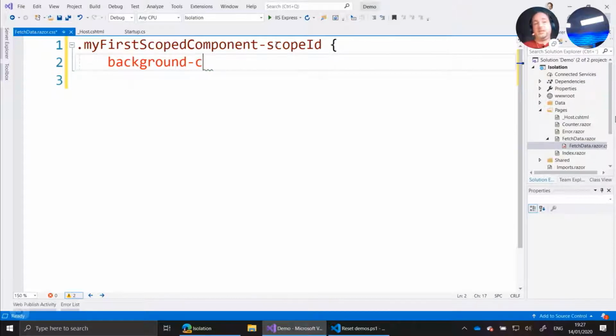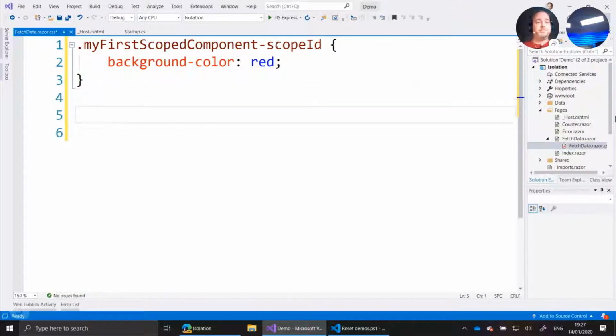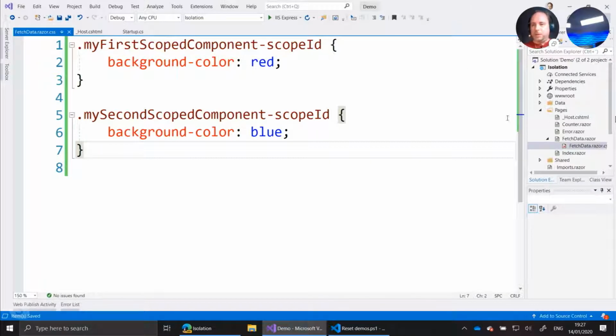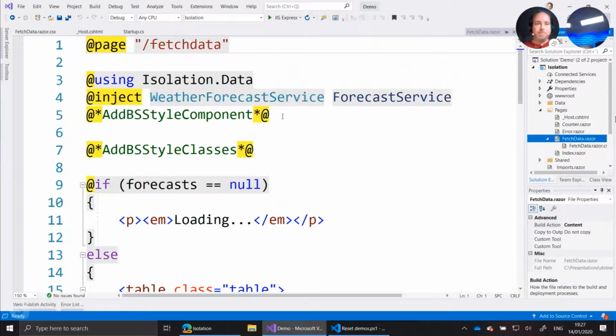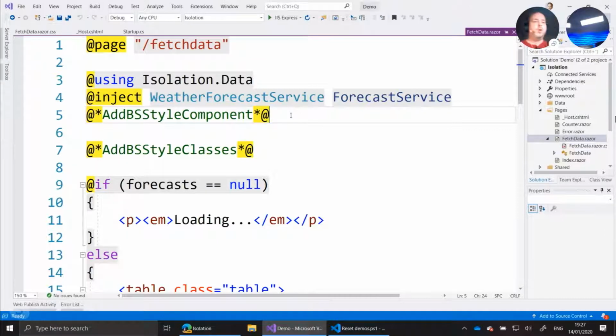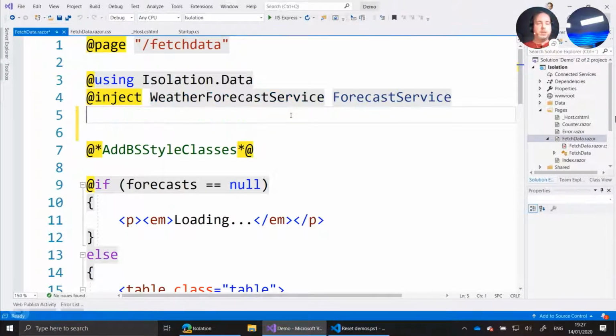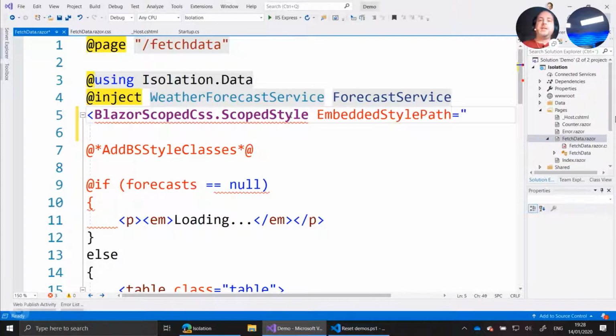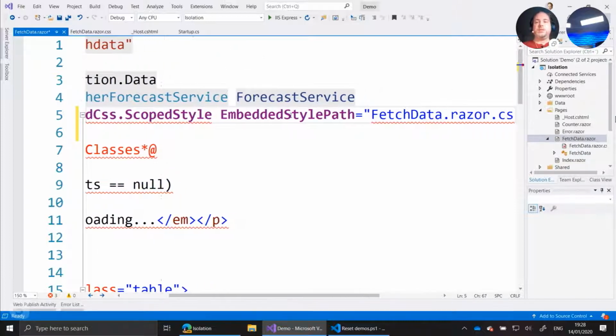So we're going to say, let's say, background color is going to be red. And we're going to create another one, my second scoped component, again with a scope ID. And we're going to say that the background should be blue. And then we can go back into FetchData. And now it's time to add these components into our project. So the first thing we need to do is add the scoped CSS components. So I'm going to say BlazorScopedCss.ScopedStyle, and we're going to say that the embedded style path is going to be FetchData.razor.css.